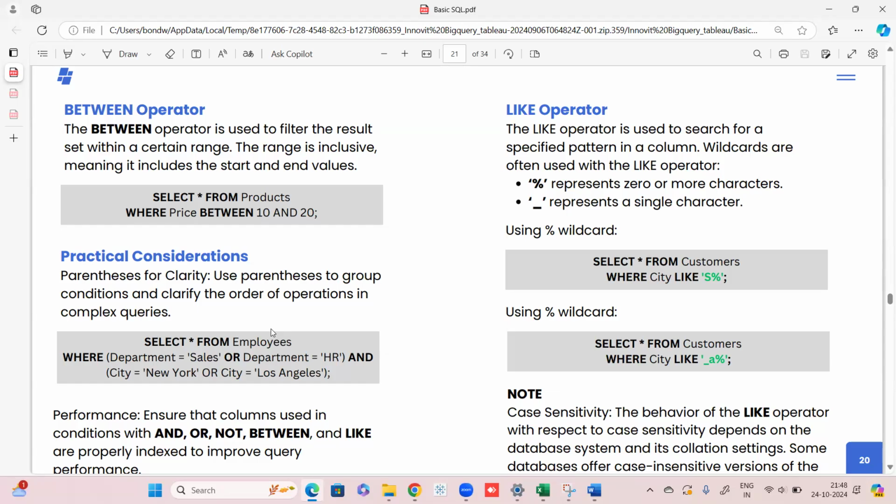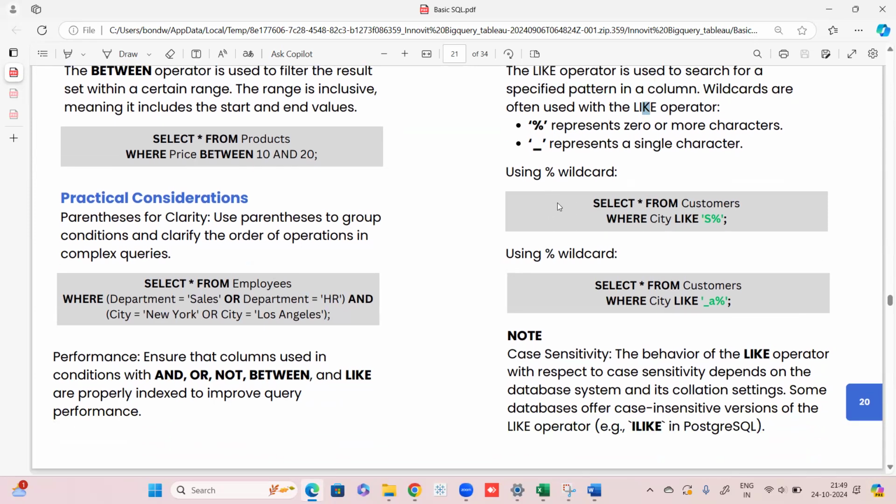Now, what if I have some entries that I want to pick based on patterns? If I want to do a pattern-based match, I will have to use a LIKE operator, and we'll have to use it with wildcards. A LIKE operator is used to search for a specified pattern in a column. Wildcards are often used with LIKE operators. There are two wildcards we'll talk about: the percent one and the underscore one. Sorry, this is underscore, not hyphen.